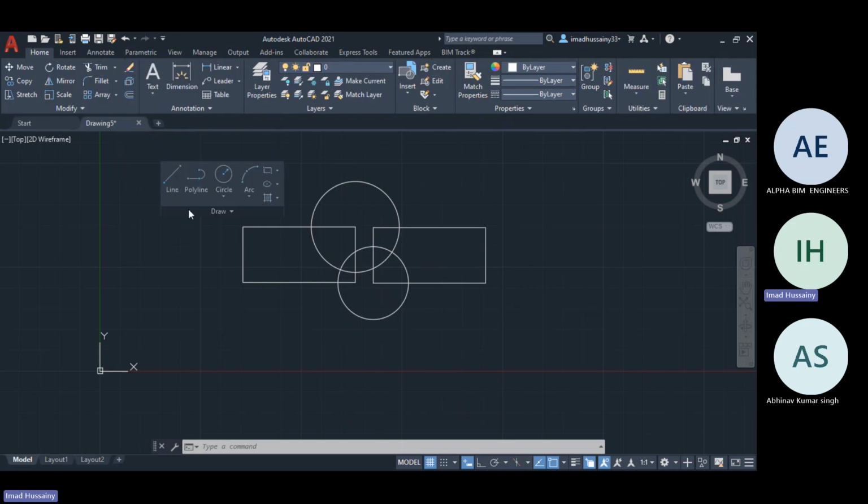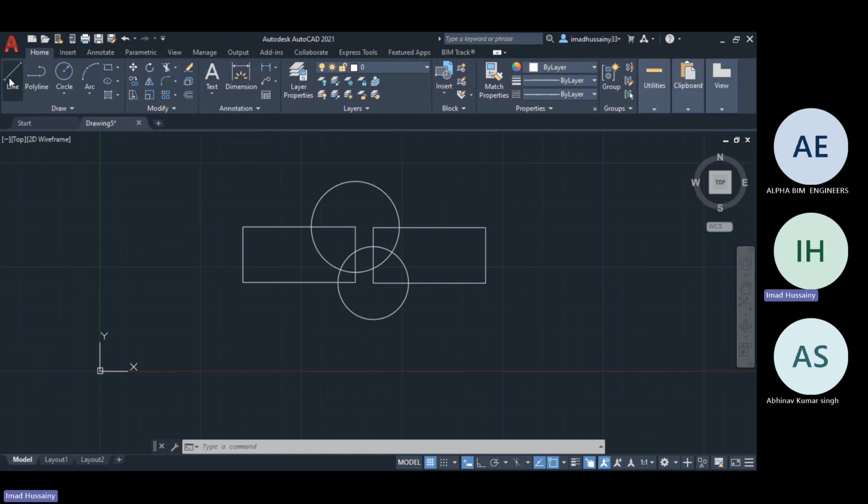Okay, and it is some sort of a floating one under this ribbon. We can bring it back, and we can place it again wherever we want. We can also change the location of this. So it's very user friendly, and you can make changes as per your requirement.